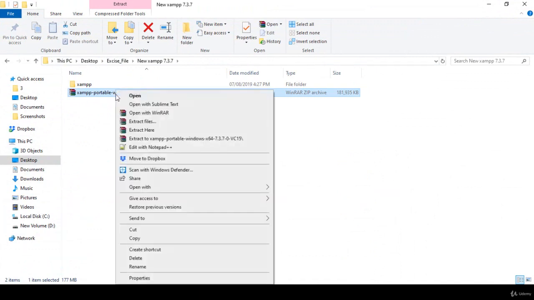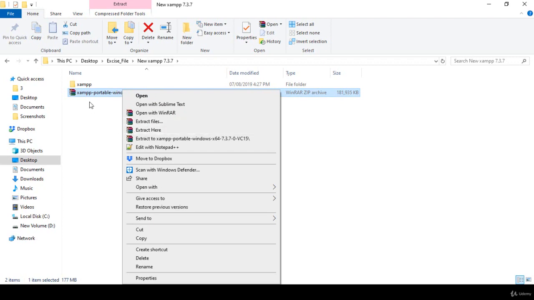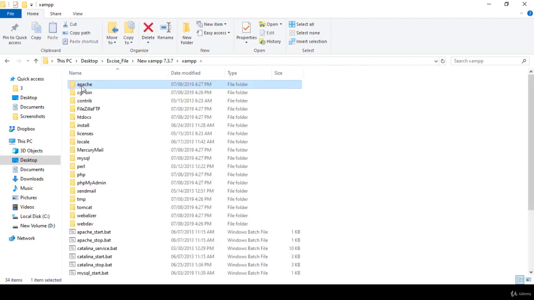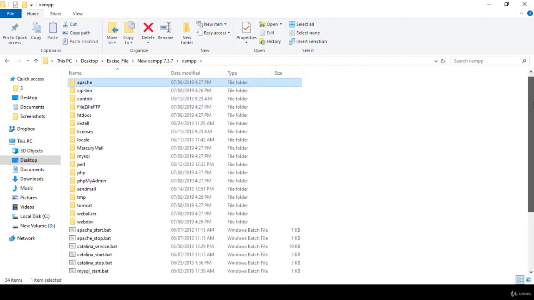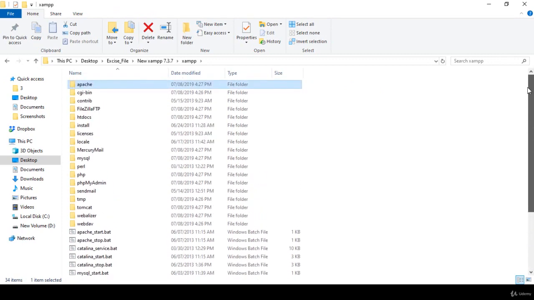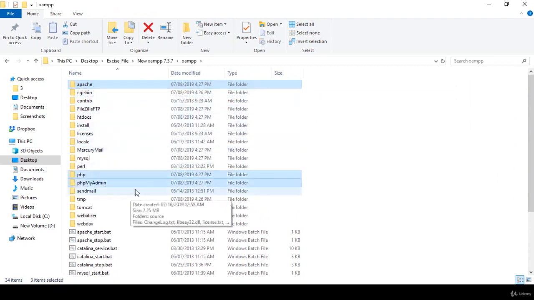First of all, you have to right-click, and there is an option to extract here. When you extract it, you get this folder, and you can see that it is the XAMPP folder. All the files are included in that location. Now we have to update three folders: Apache, PHP, and phpMyAdmin. These three folders we have to update in our localhost.